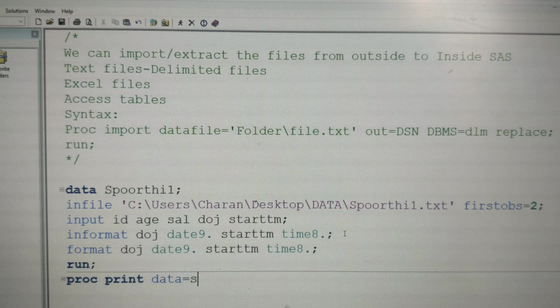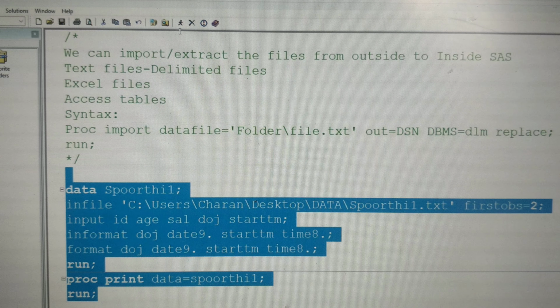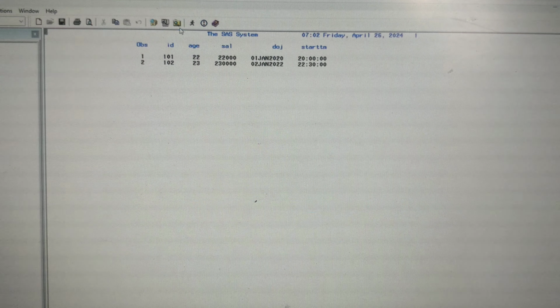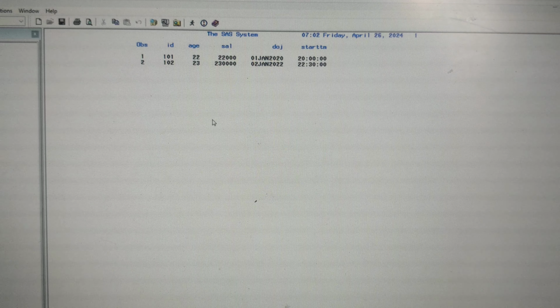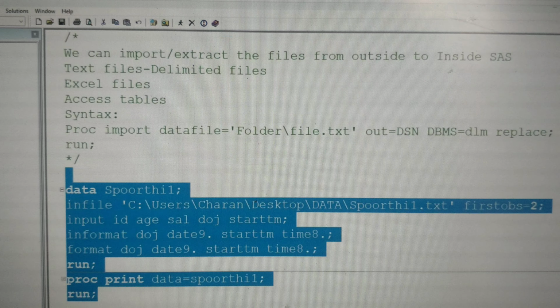Proc print data equal Spurti1, then run it. So this is my data set. Now I am submitting this one. We can see the results in my output window. We have successfully imported by using the infile statement.